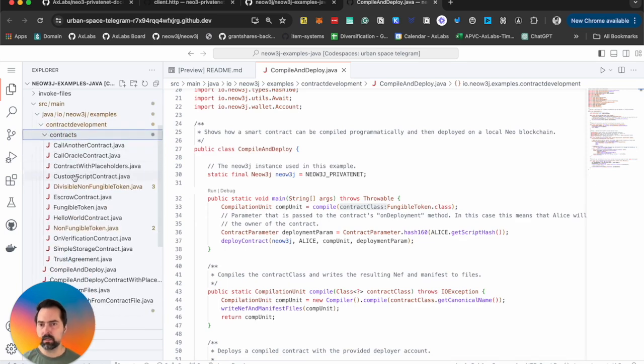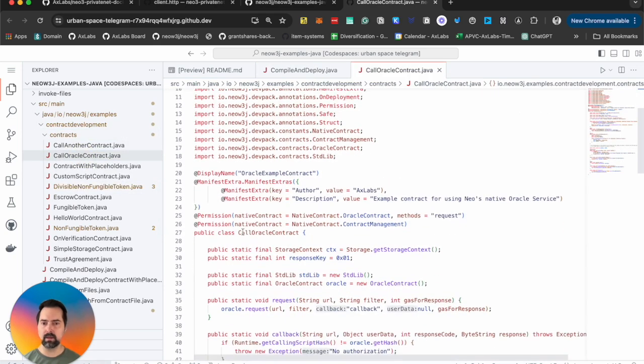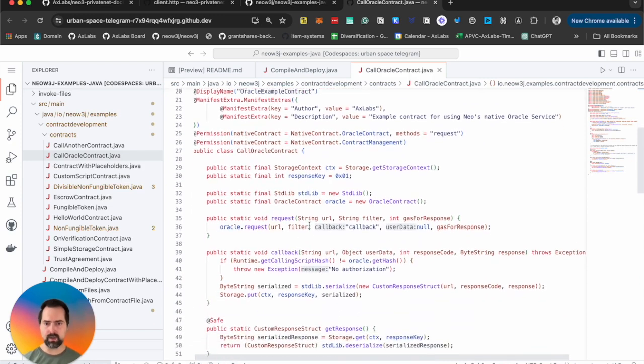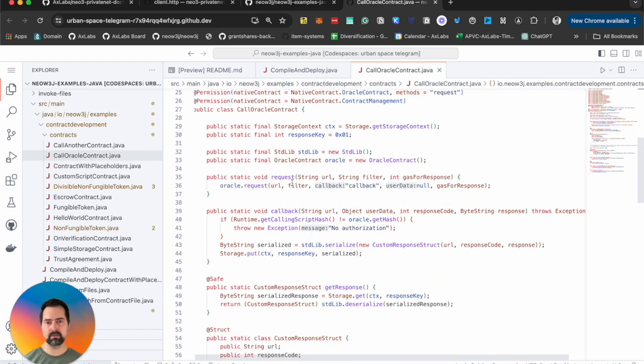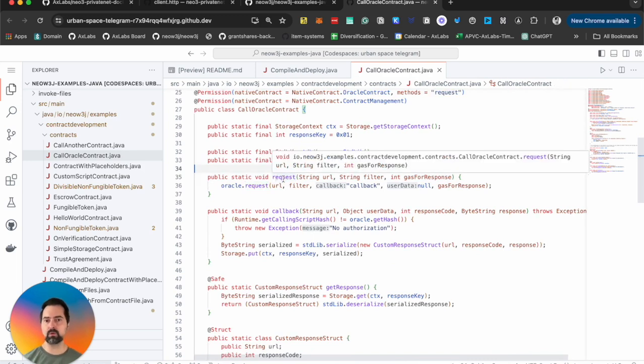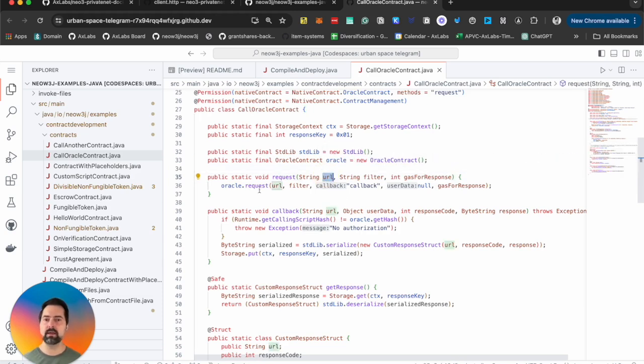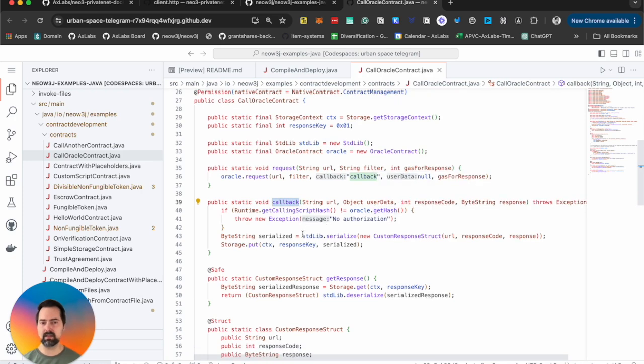If you open it, you see many, but the one that we are interested in is the call Oracle contract. If you double click on it, you'll see a smart contract that is pretty basic. There are basically three methods. The first method is request, meaning that a user will request oracles to fetch this URL, and then once the oracles fetch this URL, the oracles will call a callback to persist the data. So that's exactly what the request method is. Then the oracles, once they fetch, will call this callback, and basically it's nothing complicated. We just serialize the data and then persist the data into the storage of the smart contract.